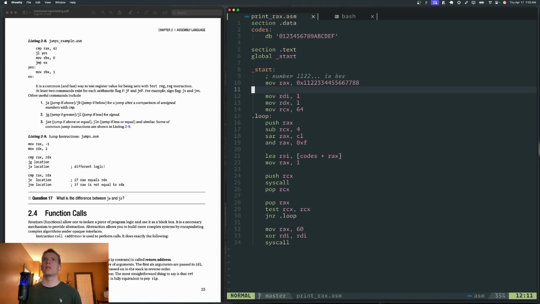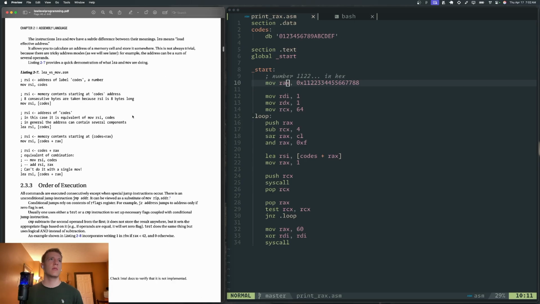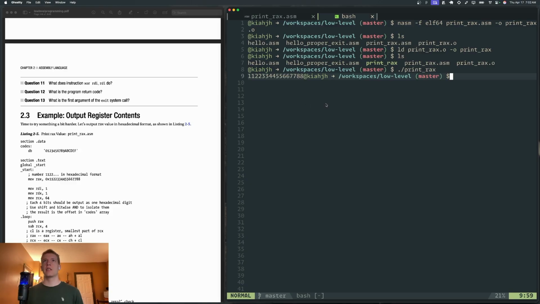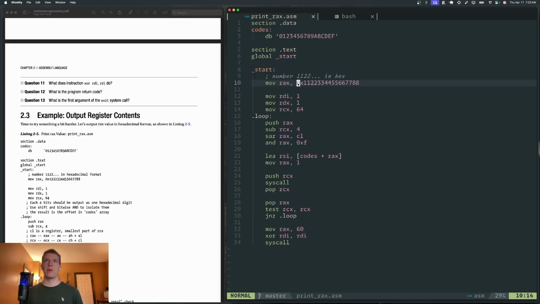Can you explain to me what we were trying to do here? Let's try something harder. Let's output the RAX value in hexadecimal format as shown in listing 2.5. Oh, so that worked, because this is the hexadecimal format, because this is a hexadecimal number.